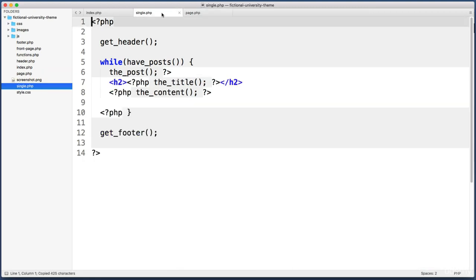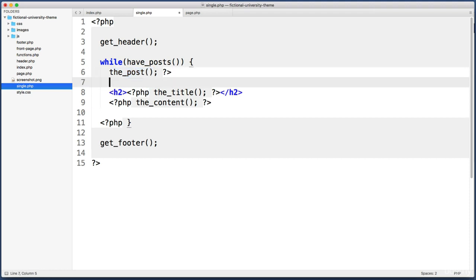And then back in single.php, let's paste in that code right below the post line. Because this function, the post, gets the relevant data ready. So then right below that, we can add whatever HTML we want.